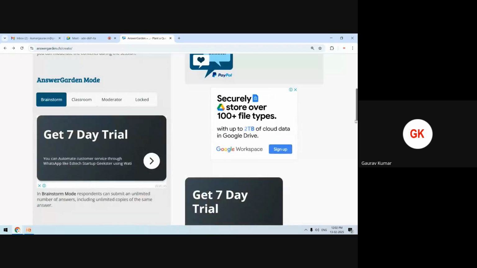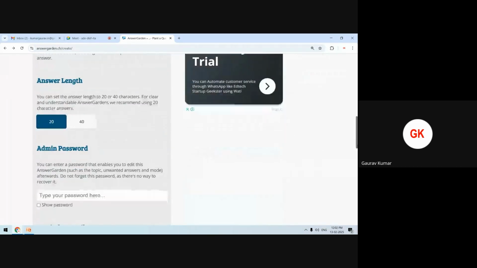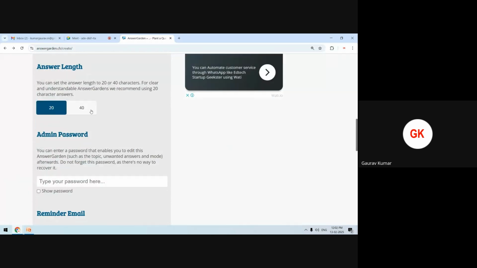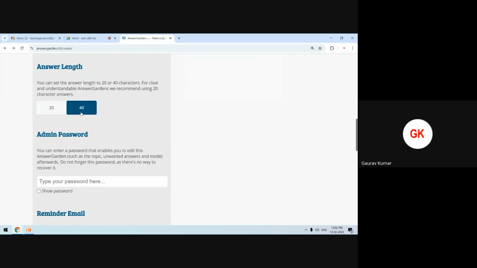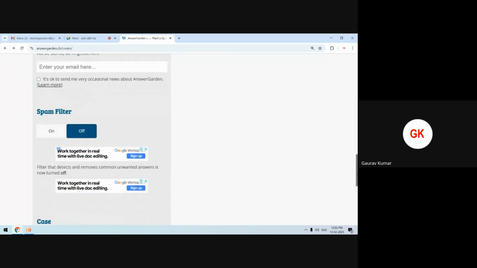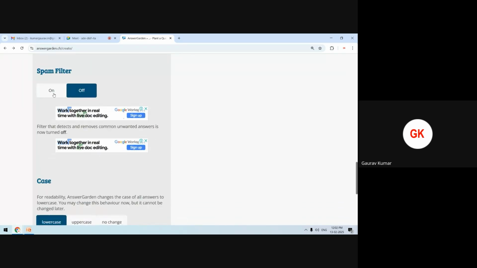So brainstorming. Answer length. So obviously, if we are discussing in a quicker way, then a shorter response is okay. So 40 characters. Okay, in 20 characters or 40 characters. Spam filtering, on or off.